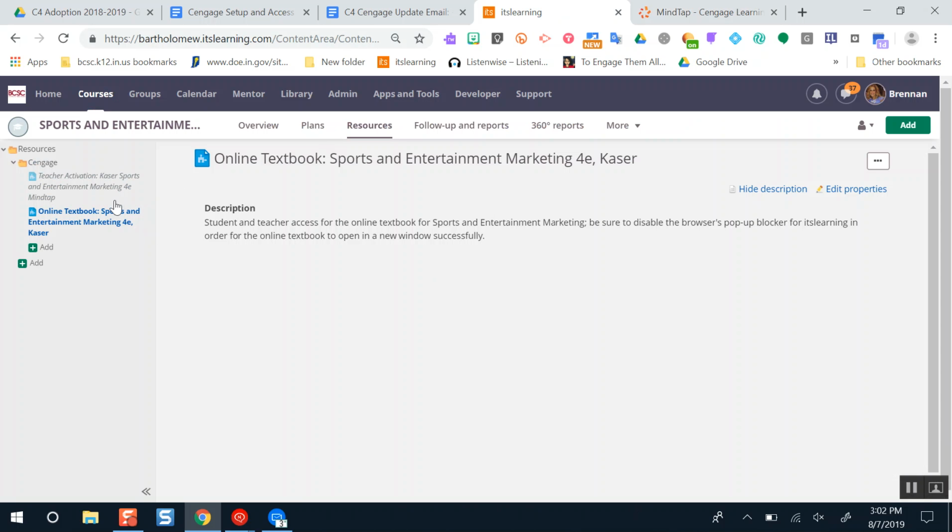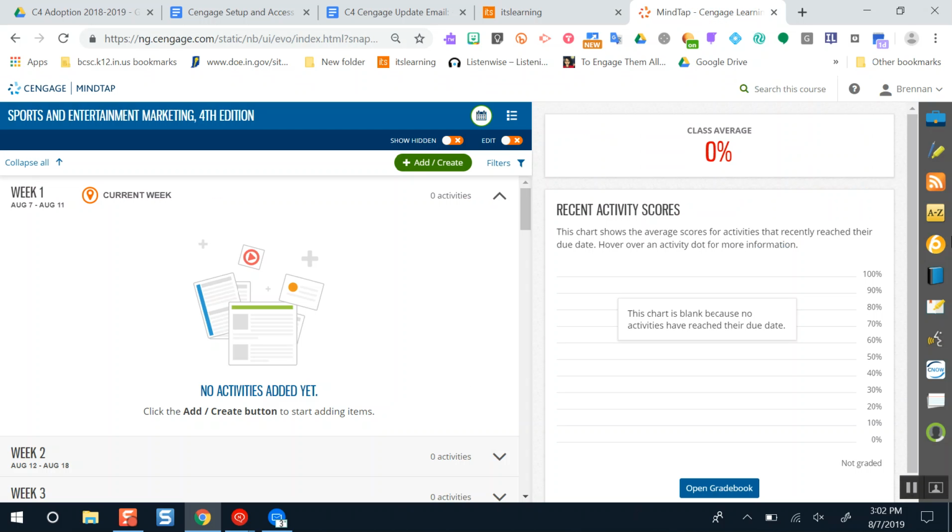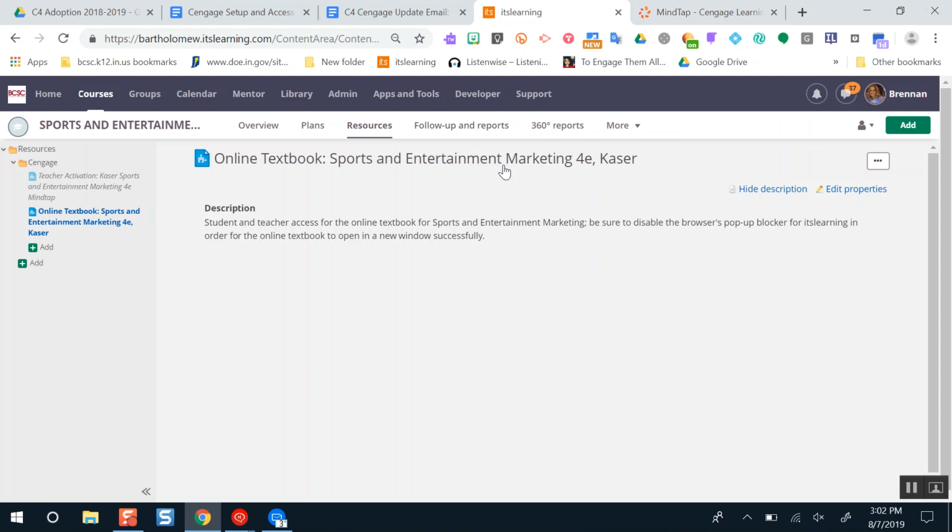When students click this online textbook tool from It's Learning, it will open up the online textbook and they'll see any assignments or things you've created for them here. So if you have any questions or you notice something's missing, please submit a 360.